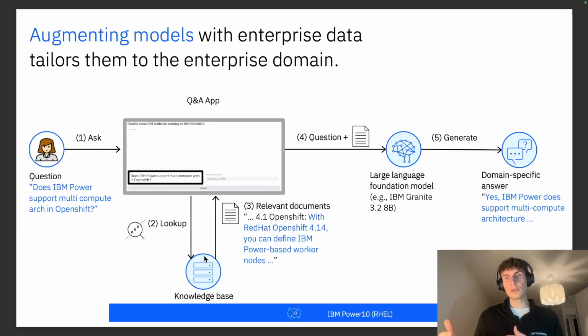Once we obtain these documents which are relevant for the question that the user asks, we give the question with the documents to a large language model. And we're doing all of that inside of the prompt. Therefore, we are not training or fine-tuning the model, but we're infusing data into the prompt that we then give to the large language model.